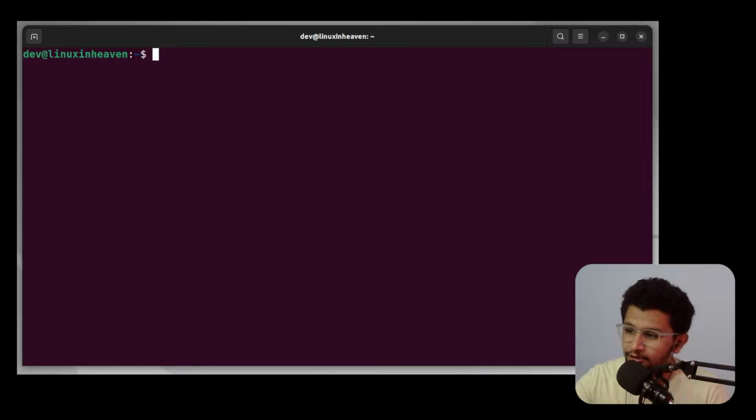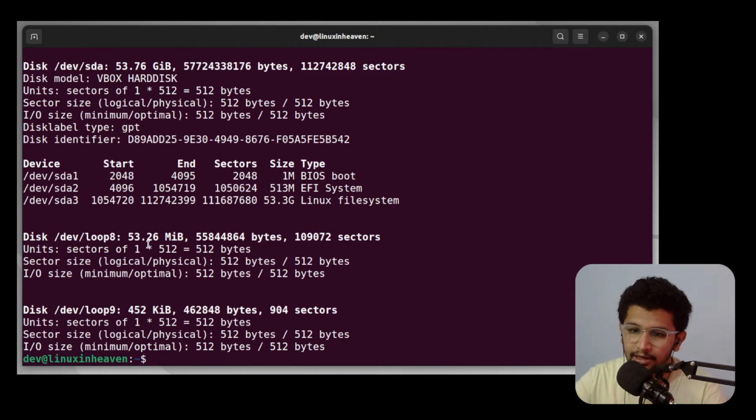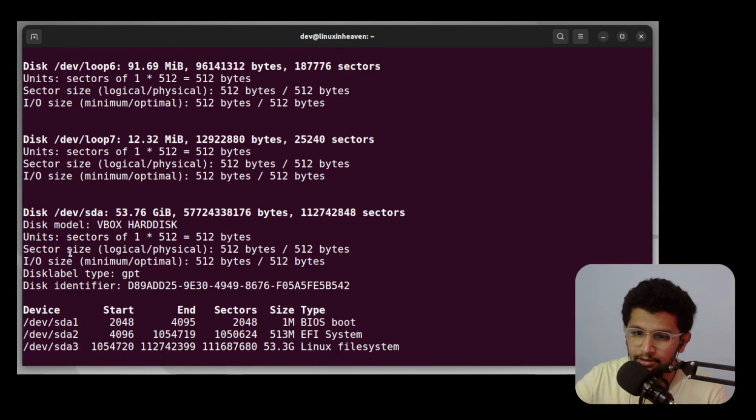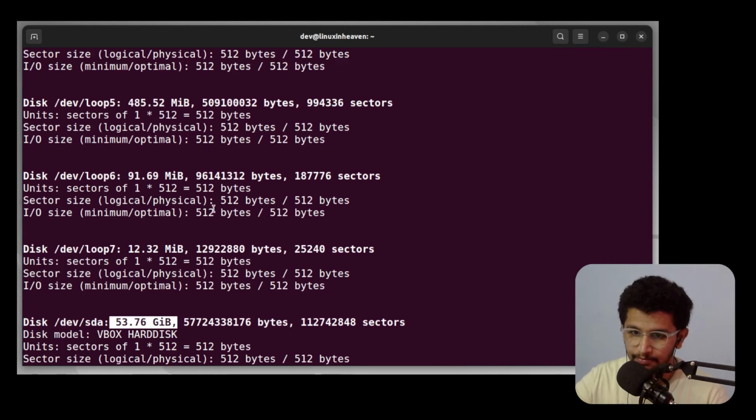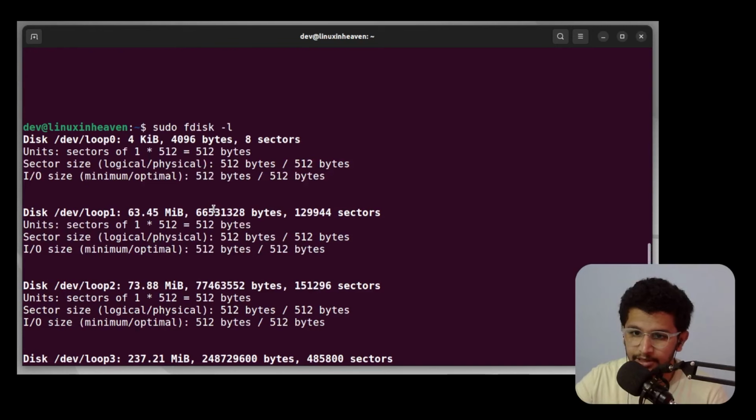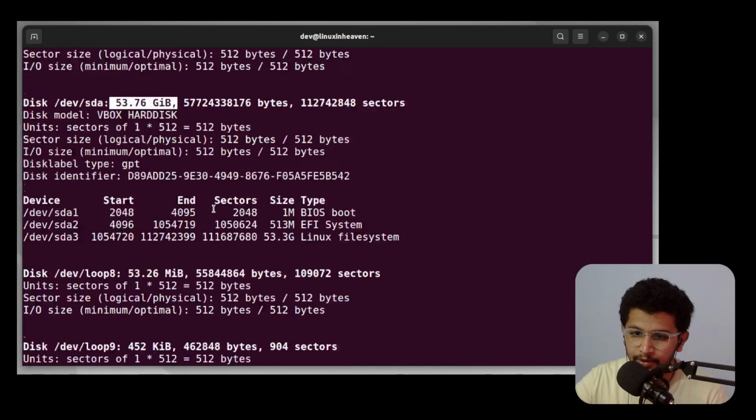Let's say that you have many drives, like in Windows, where there are many drives like C and D. In Linux also there will be many drives. If you do fdisk -l, this will display every drive. See, sda is one drive that has 53.76 GB, and you can check. There are many drives. Let me show you.